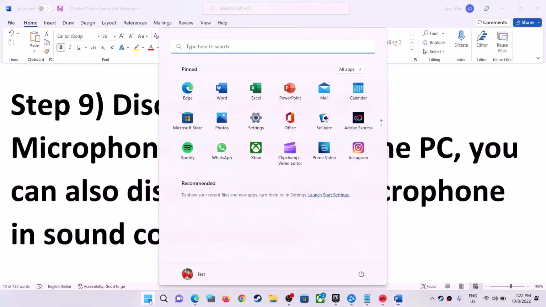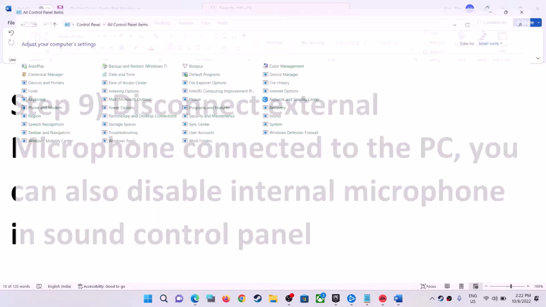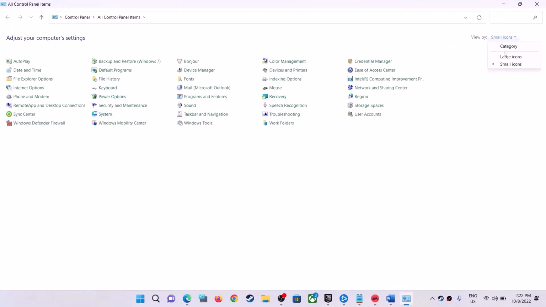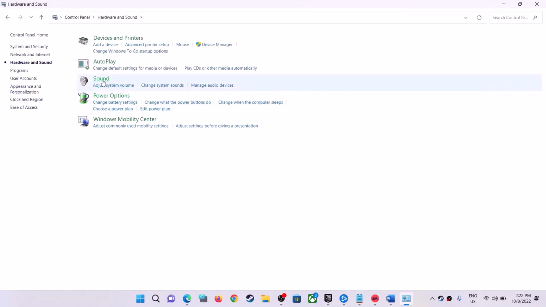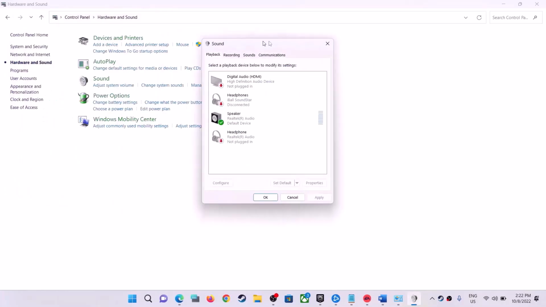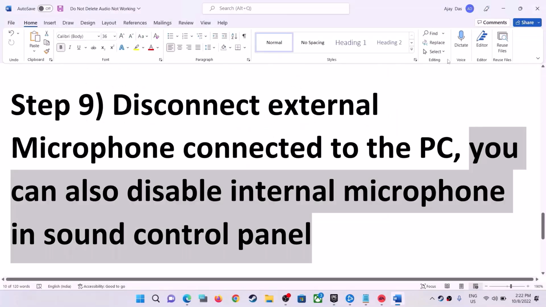Now for this again, type in control panel in the Windows search box and then click on Control Panel. Go to Hardware and Sound, then go to the Recording tab, right-click on Microphone and then click on Disable. And once this is disabled, now launch the game.